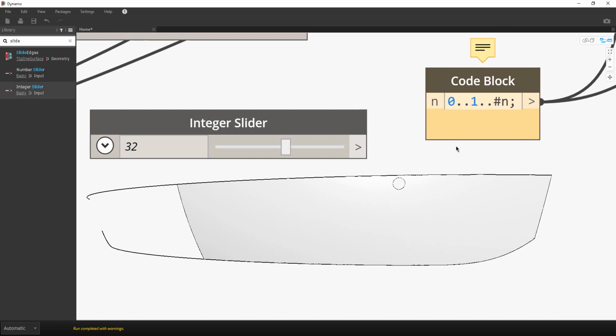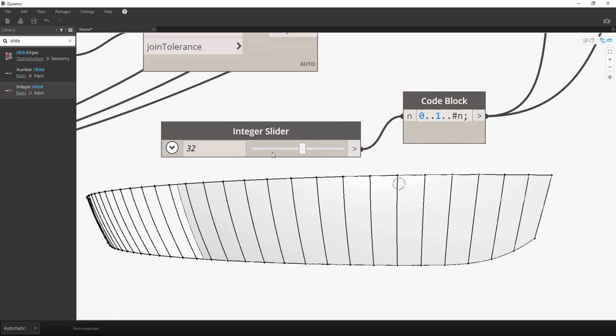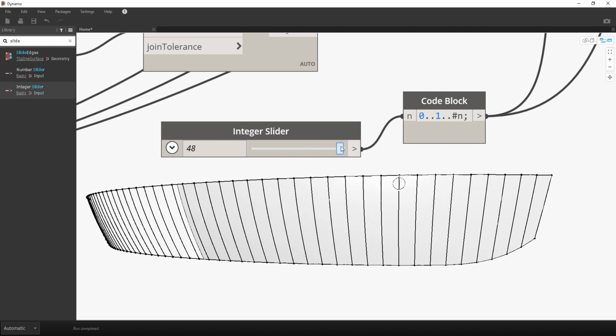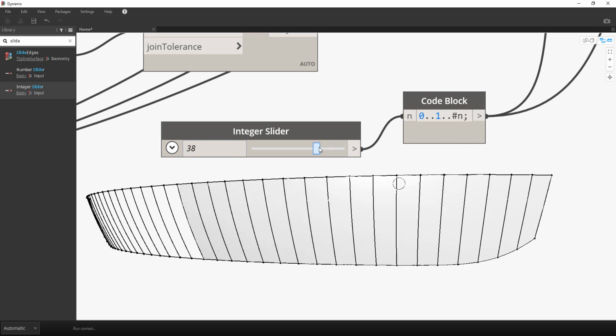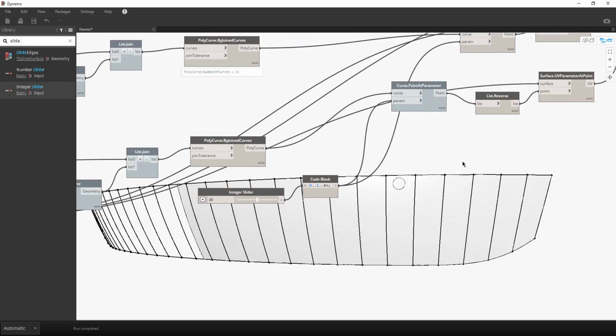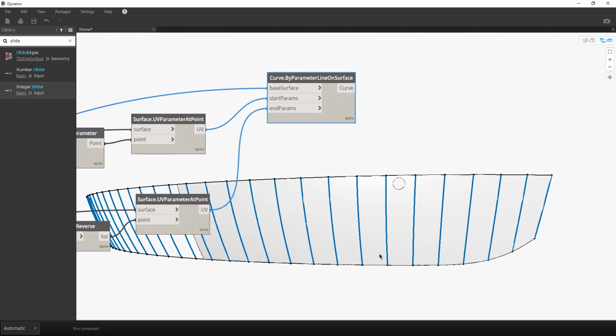And by the way, if I didn't mention it before, to call a code block you just double click on the canvas. So if I connect this here, as you can see, I don't have to type in the number manually. So let's keep maybe 30 for the moment. Now we have created something on the surface.